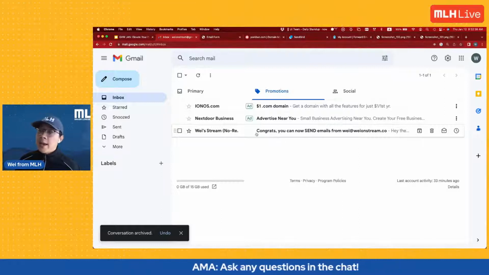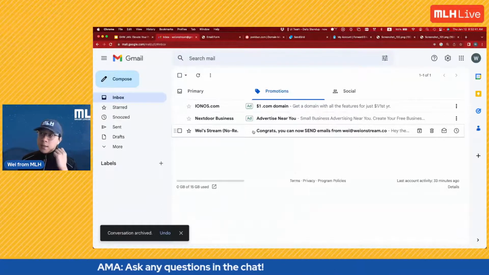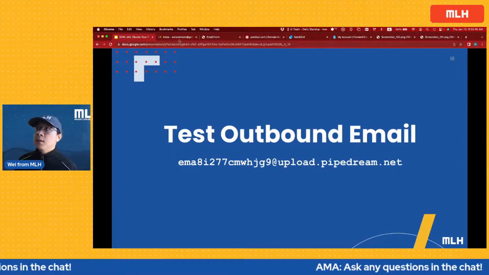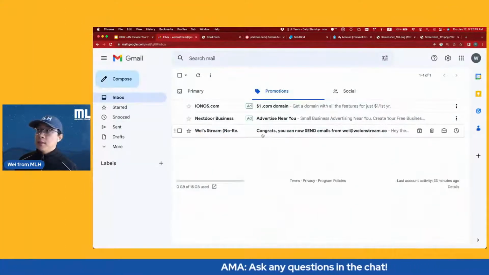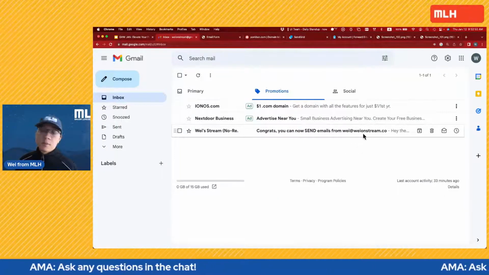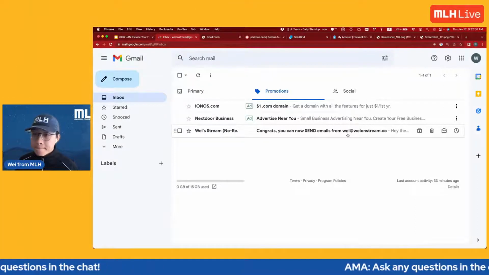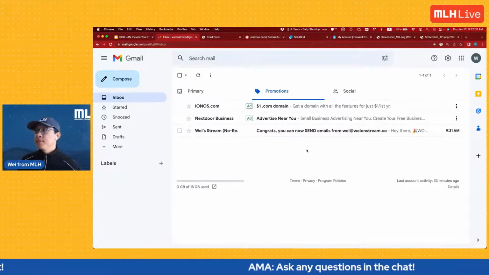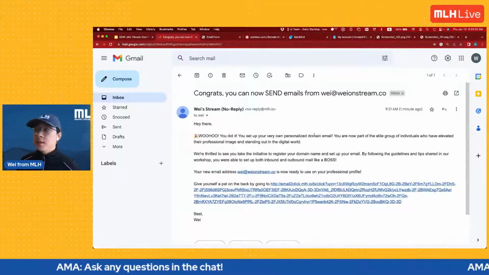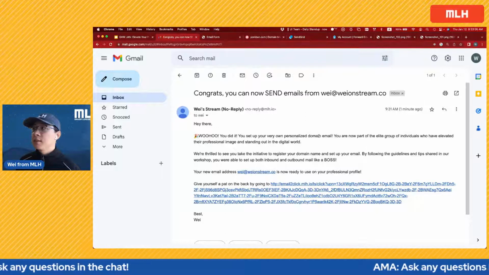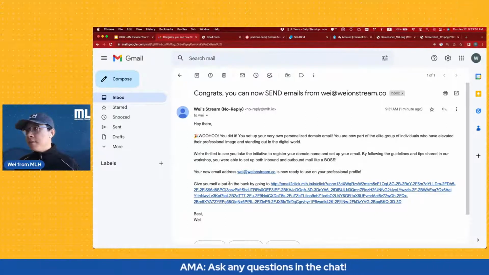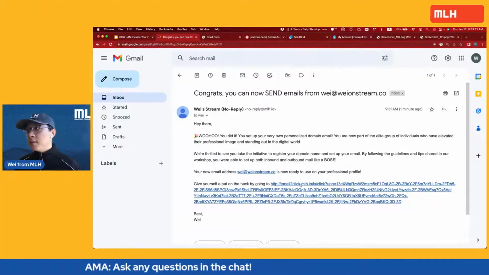So basically, I have an autoresponder set up. Anytime you send an email to the address I have included here, you will receive an email confirming that you're now sending from the correct email address. Okay, here is the body of the email. If you got it, you can pat yourself on the back by going to this link.